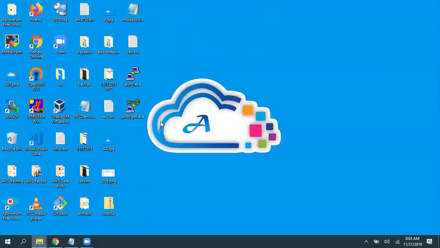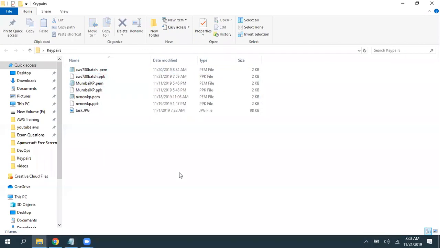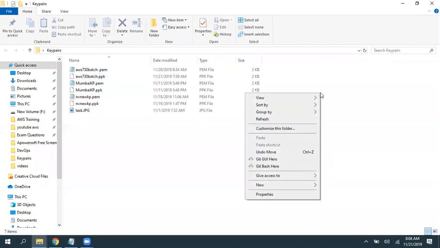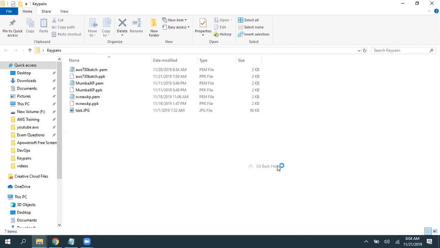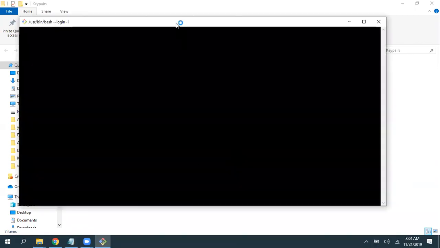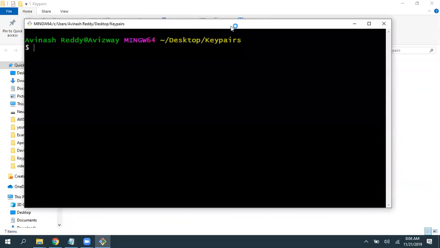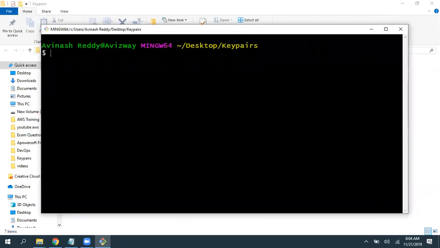Once that is completed, go to where you have your key pairs. For example, I'm maintaining all my key pairs in this particular location, right? I can give a right click here and select the git bash here option. It is going to open a small terminal. Here you can use the PEM file. You need to use the same format if you are using Linux machines. If you are using Mac OS, you must go with the same command.